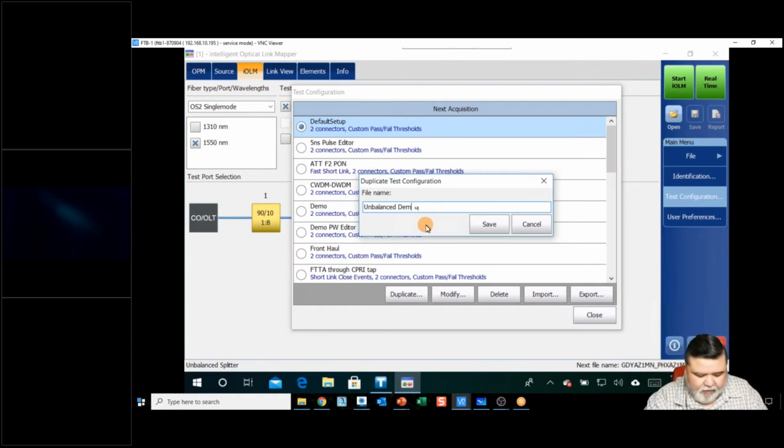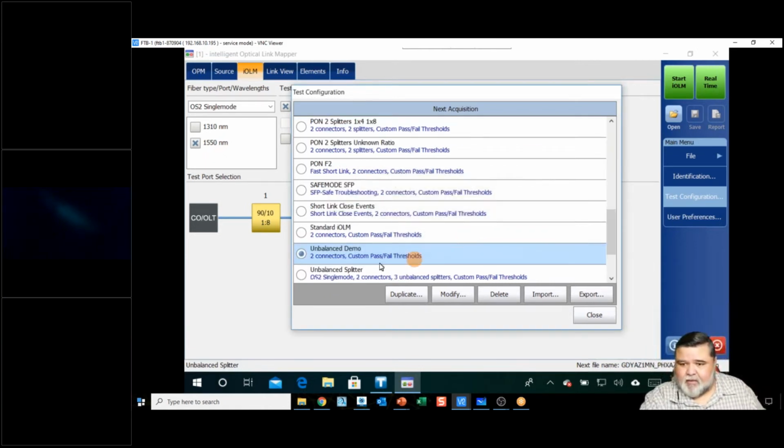So there we go. My VNC is trying to catch up with me, I hope. Lagging a little bit here. So it says unbalanced demo. So here it is right here. Then I'm going to modify it.